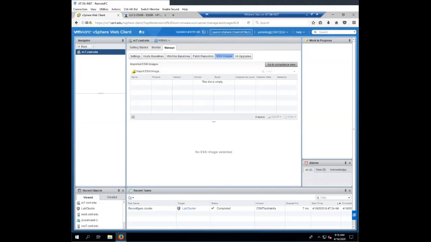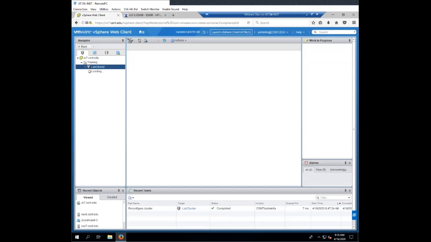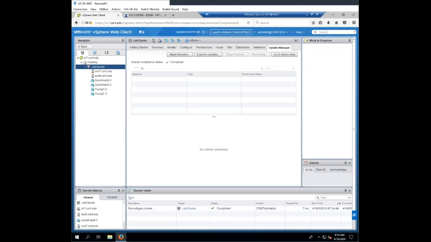So I'm going to go to compliance view now. So this switches us back. So now we're at compliance view. Well, what can we do? On this screen, first we need to attach a baseline, and the next step would be to scan for updates. I think everybody can attach a baseline and scan for updates.